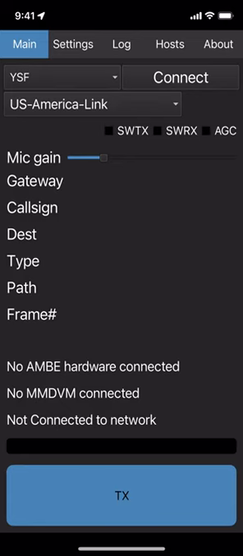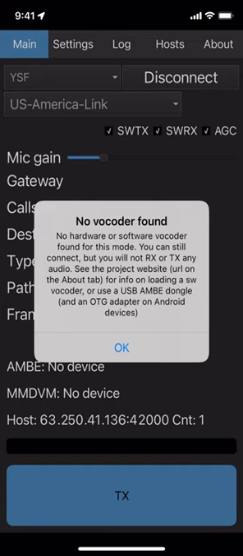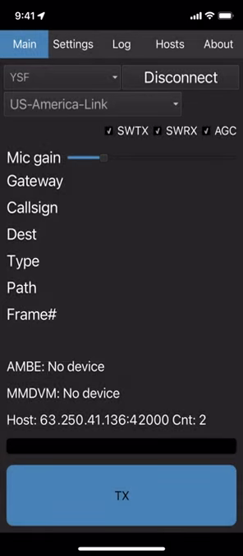This is David, N7MKY, with a follow-up video on DroidStar. Most people have been having issues with using DroidStar since the latest update, when you get the following error when trying to connect to a reflector: No vocoder found. Well, here's the fix.